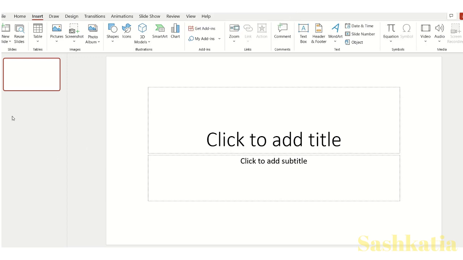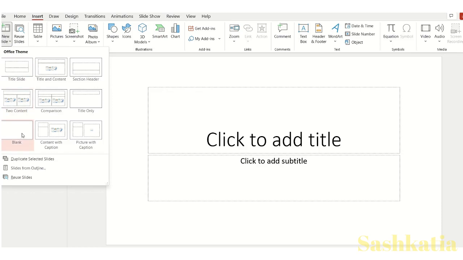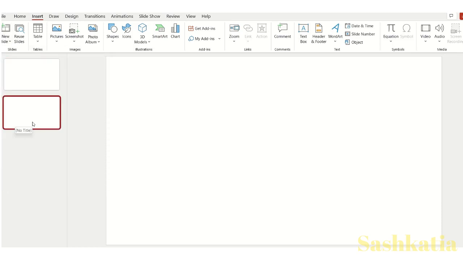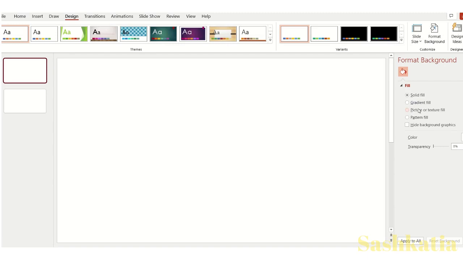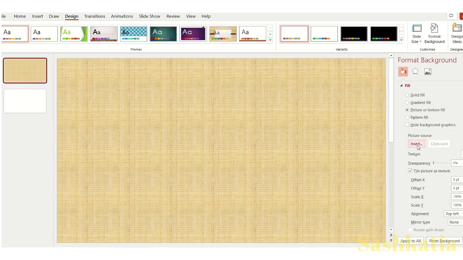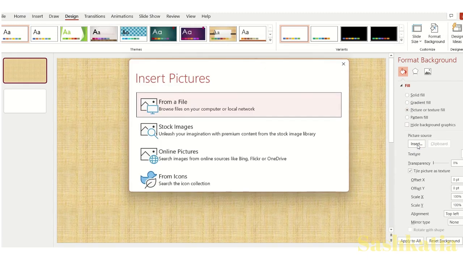Open up PowerPoint. Insert a blank slide and position it so it is the first slide. Click on Design. Click on Format Background. Then Picture or Texture Fill, followed by Insert.